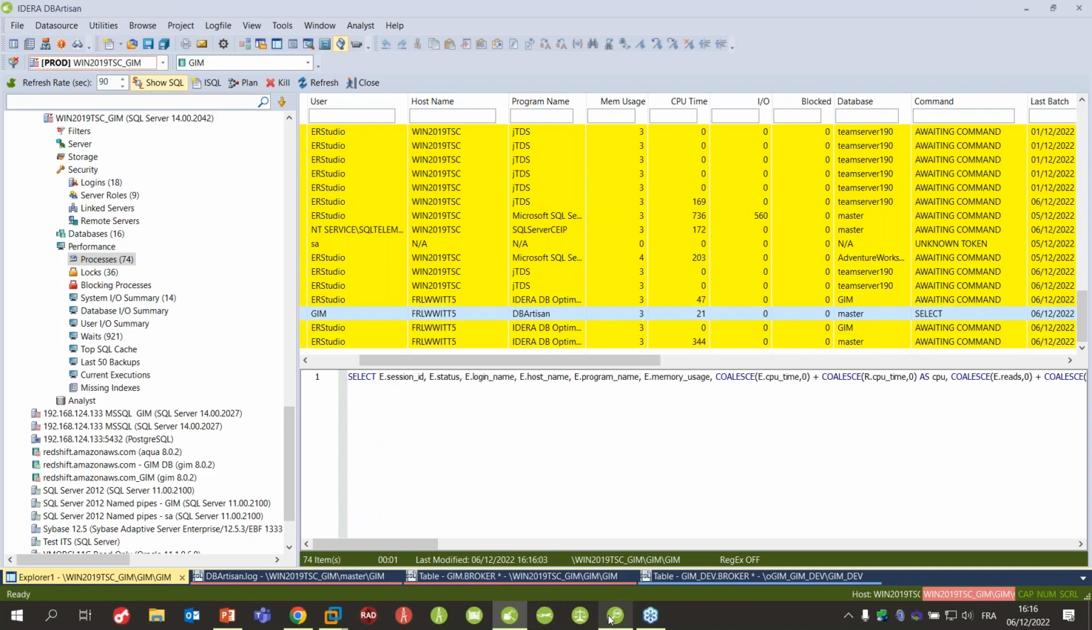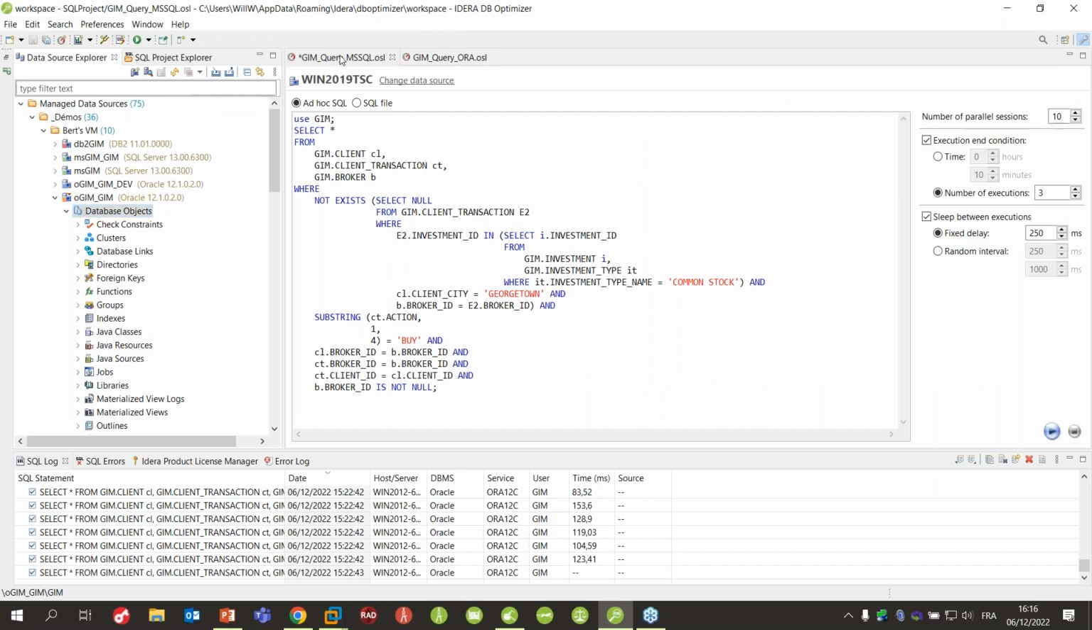And if I show you why I have run my DB Optimizer, it is just to show you can use this script from another application than DB Artisan. Here I can easily load test some queries. I will use this query on my database. I will use it in 10 parallel sessions, and I will execute it 3 times with a delay.